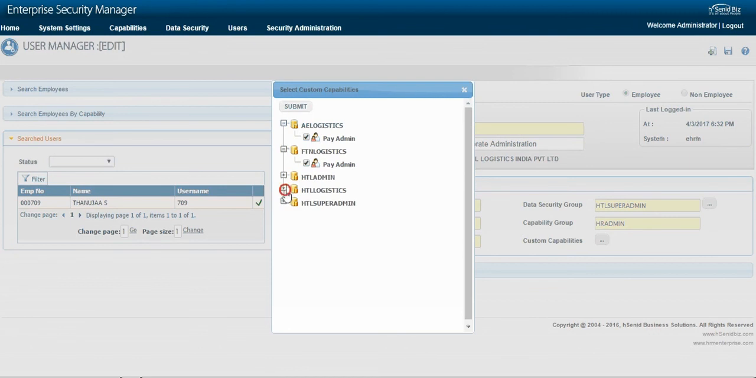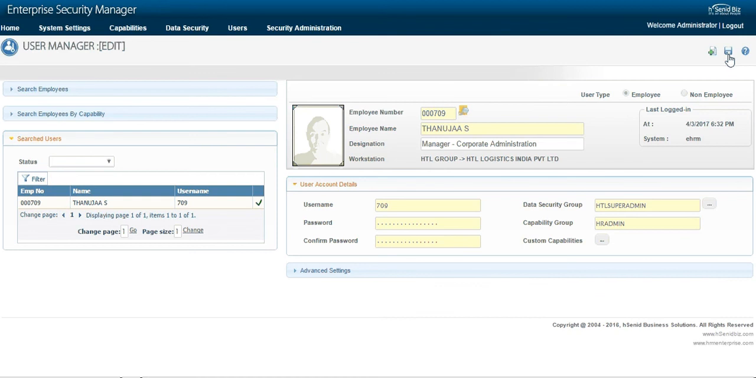You can see this is disabled because this user was created under this group. Okay, you have selected all these 3 security groups and submit. So basically this user has permission to 4 security groups. The primary one is HTL superadmin and the other 3 new groups.